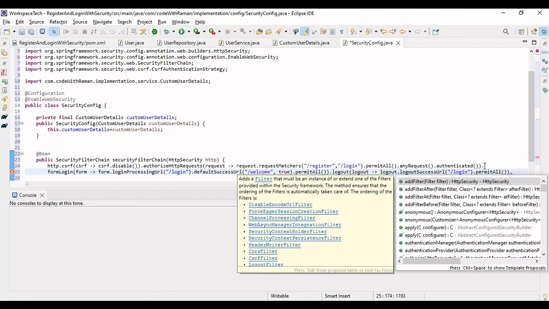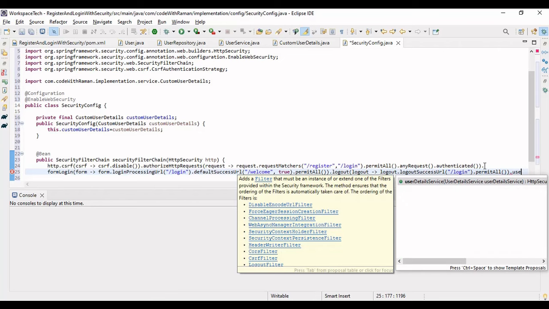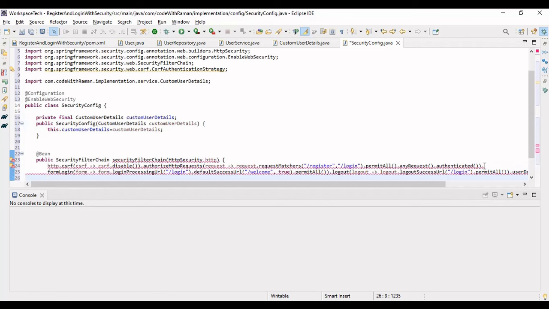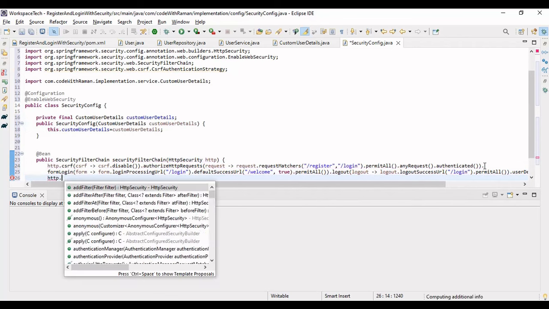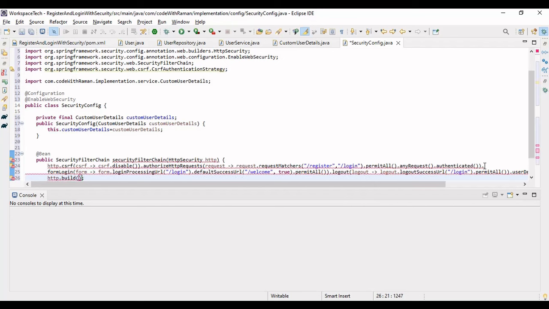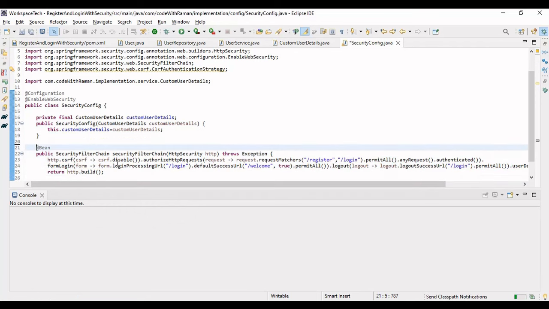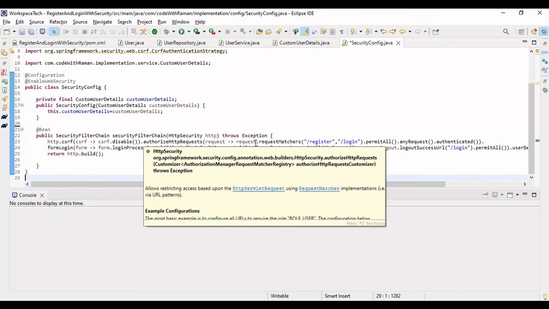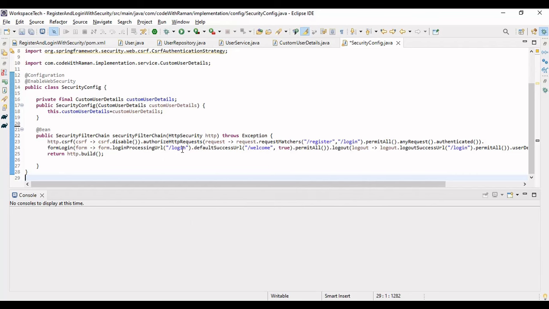Now I need to define a user details bean. So I'll say user details and I'll pass the custom user details, right? So now I have to do http.build and I'll return this http build object, right? So now what it is asking me to add a throws declaration. So I've added the throws declaration. So this is my filter chain bean, right? So this is how my filter chain bean looks like. So we have said that the CSRF is disabled and other authorization requests we have passed the authentications, right?